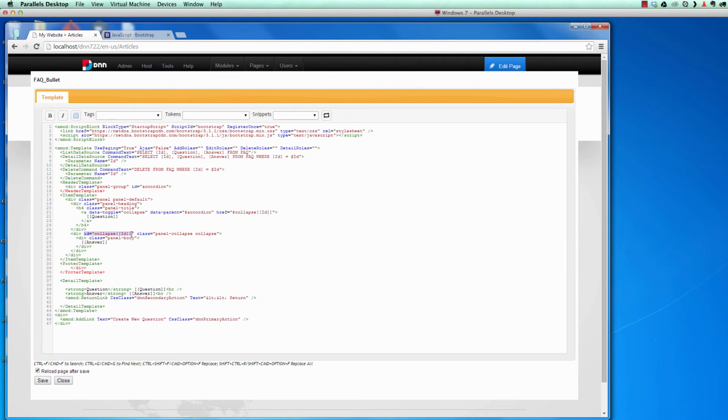Again, the ID here that I just talked about, the collapse1, collapse2, this is where the ID column that we added comes in very handy, because now this is a unique identifier. We can simply mash that together with the word collapse. So the first record will actually render out as collapse and the number 1. The next record will be collapse and the number 2, etc., for every record that we have. So that's guaranteed to be unique on the page. That should take care of everything.